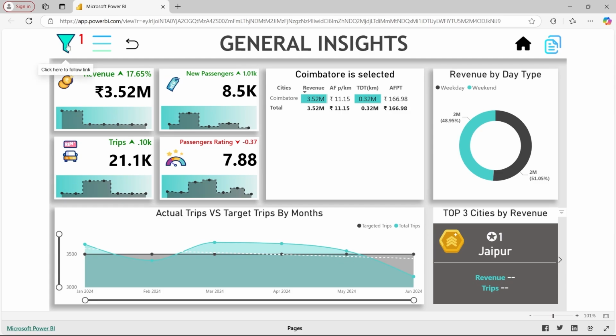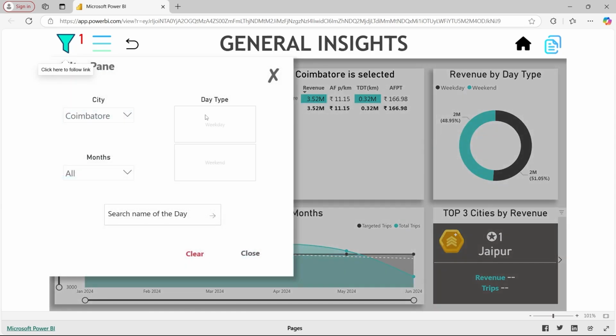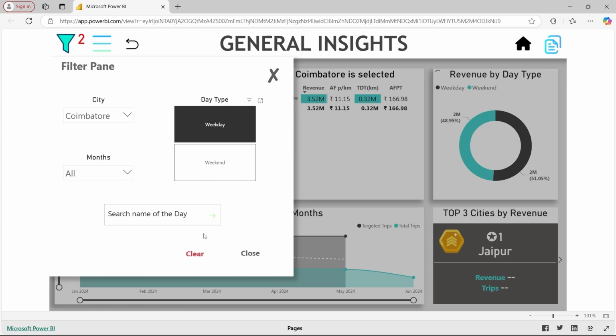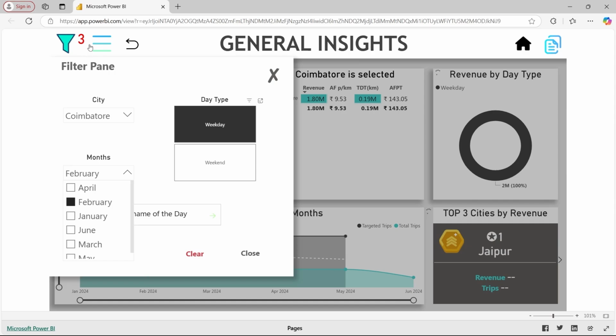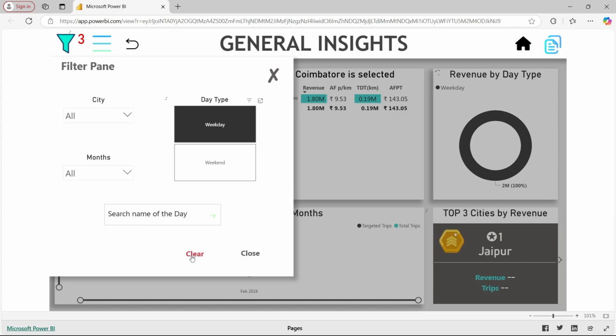I have also implemented an indicator. If you have one filter, it will show one. For example, if I turn on two filters, it will show two, and if I click the third filter, it will show that three filters are activated. So likewise, it will perform the task. And if you click clear, it will clear every filter.